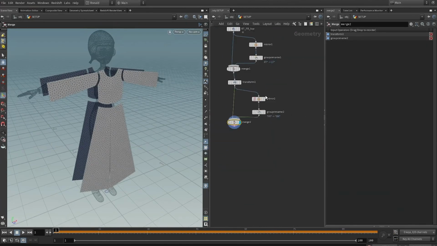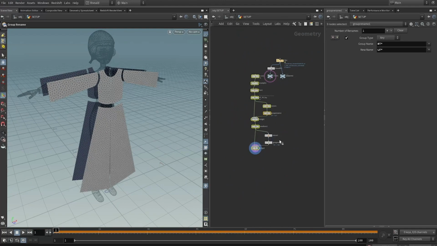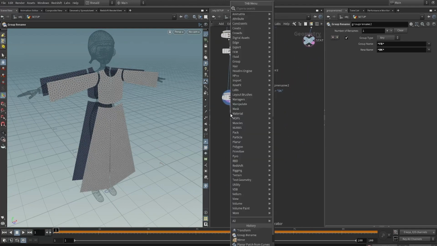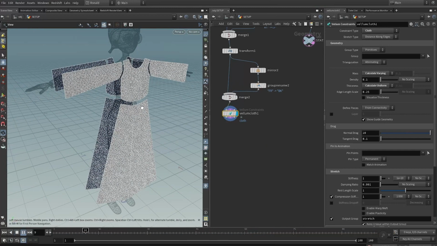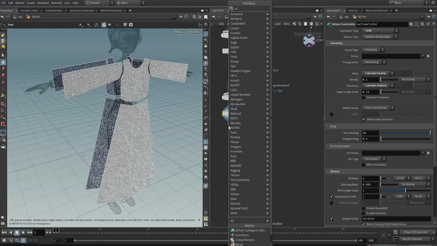So back down here, this is basically my top. I'm just going to drop down Vellum configure cloth, and it should then play back like a piece of cloth. Oh no. I drop down Vellum configure cloth, leave everything as its default, and drop down Vellum Drape.